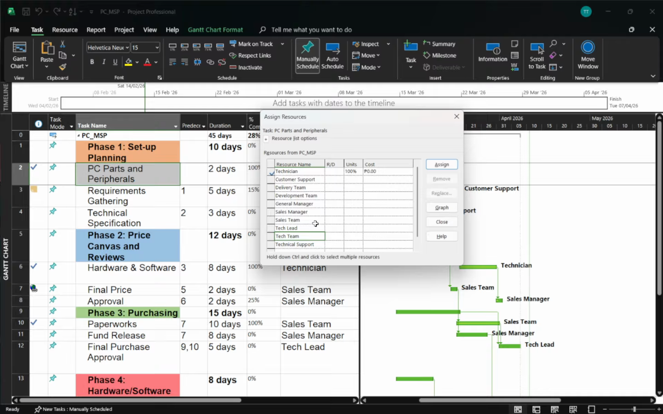Now click the name of the resource you want to remove. Take a moment to verify you've selected the correct one, especially if the task has multiple people assigned. When you're sure, click Remove. As soon as you do, Project removes that resource from the task.